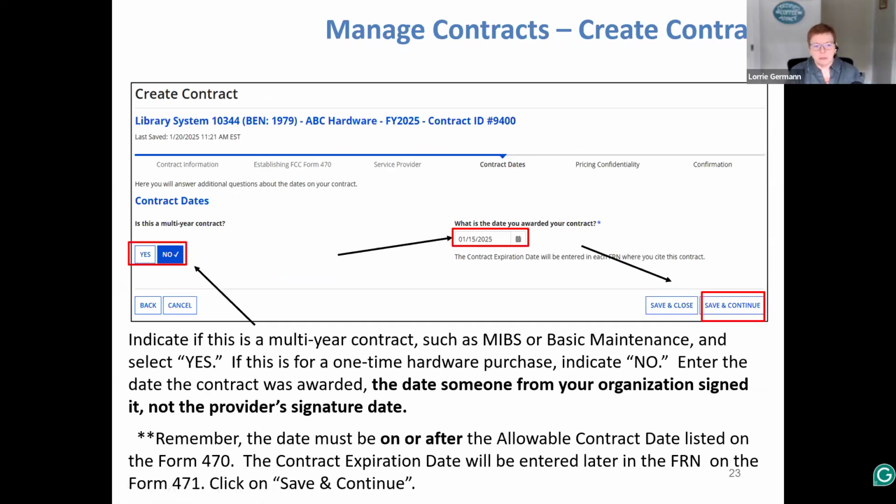Now, it is asking, is this a multi-year contract? Keep in mind that anything under internal connections will not be a multi-year contract. That means that you're purchasing the equipment outright, right? Now, if you do have a MIBS contract, or it could be a basic maintenance contract, that may be a multi-year. But if it's internal connections, the answer would be no.